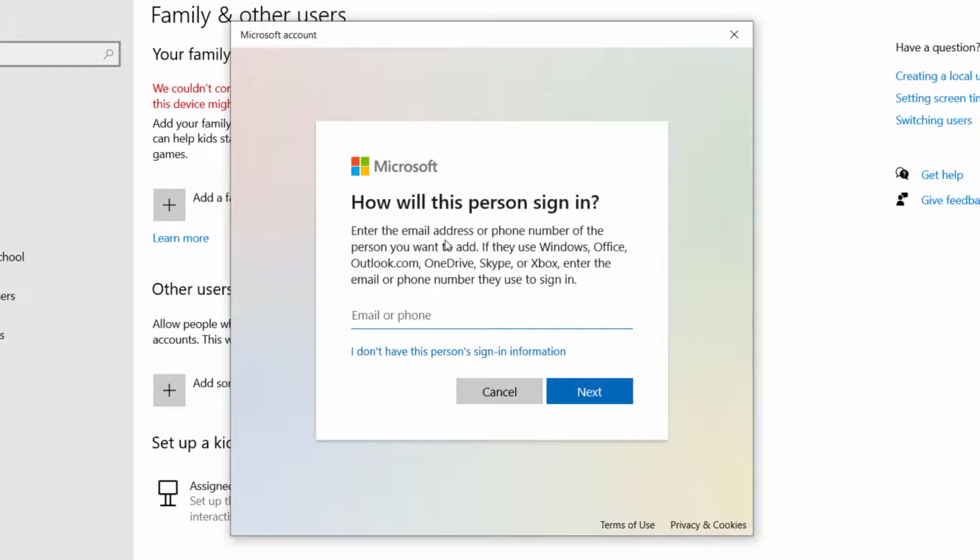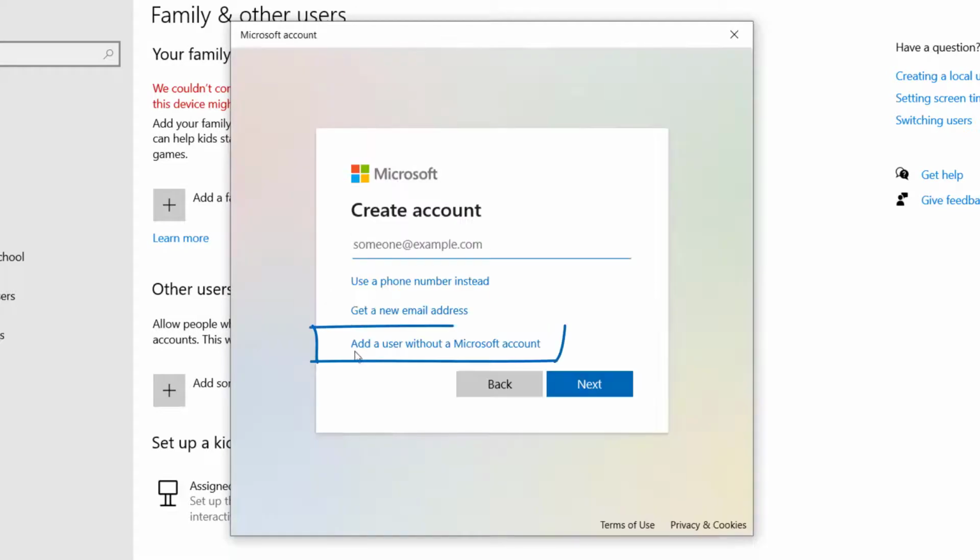Here Windows is gonna ask you about your account. So if you don't have an account, you don't need to put any account. Even if you have, you will just make a local account on your computer. You don't need any online work. So we click here, I don't have this person's sign-in information. We click now add a user without a Microsoft account.